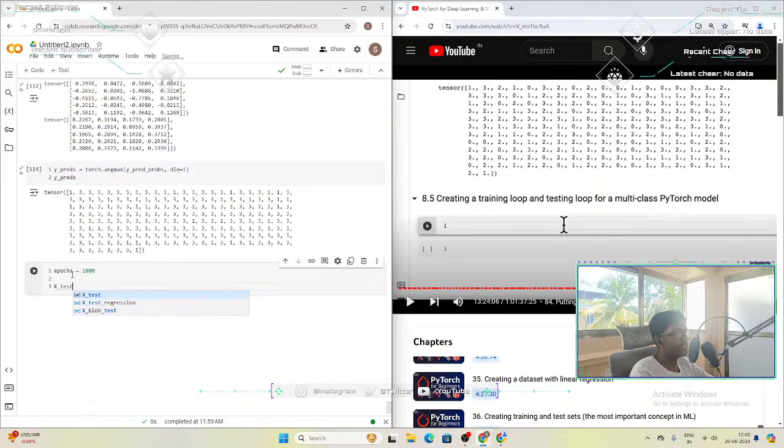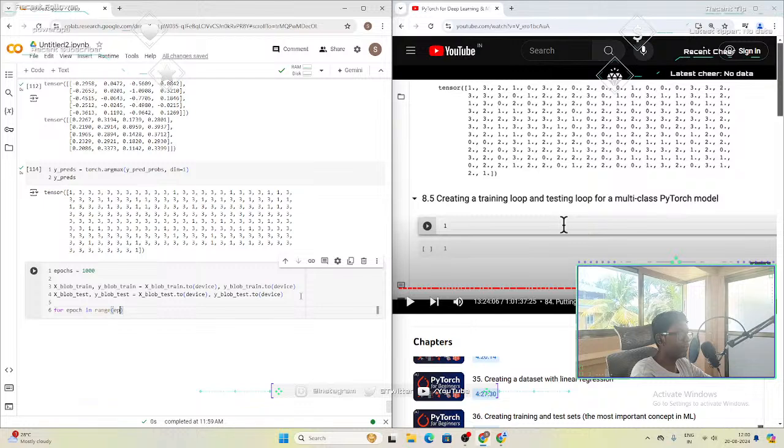So X blob test, and we have Y blob test equal to, now copy this, put it up here. I'm gonna put this to the wrong device. There we go. And we're just gonna do for epoch in range of epochs.